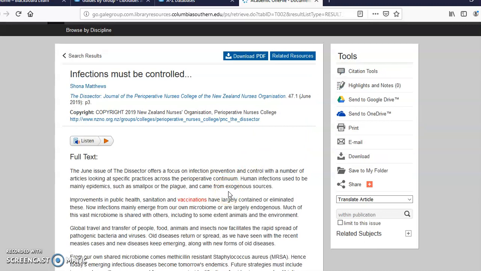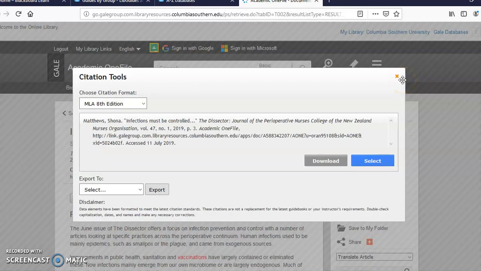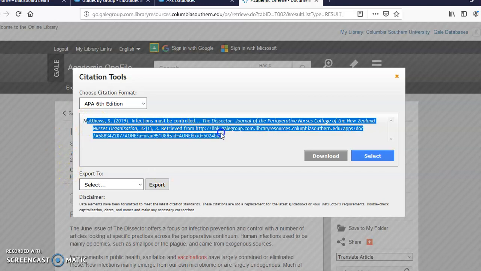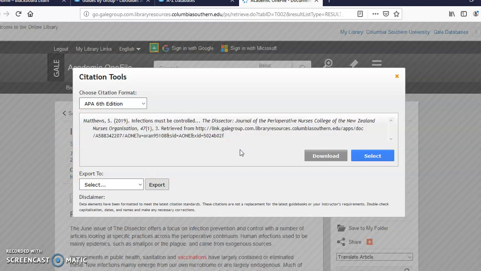All right, the last thing I want to show you is the cite feature here. A lot of databases have definitely improved the APA or citation experience for students. So I'm going to click here. It's defaulted at MLA, so you want to change this to APA, 6th edition. And I'm looking at the citation and everything looks great.